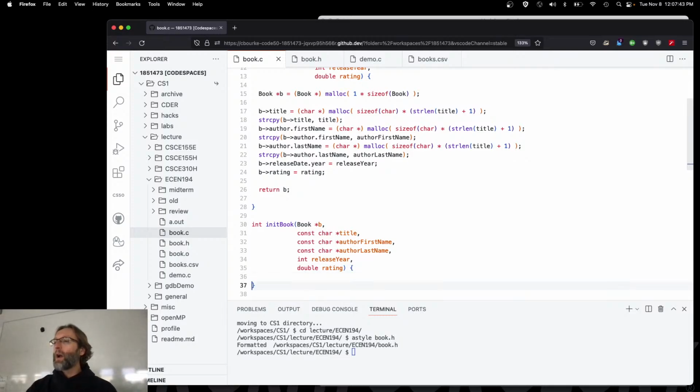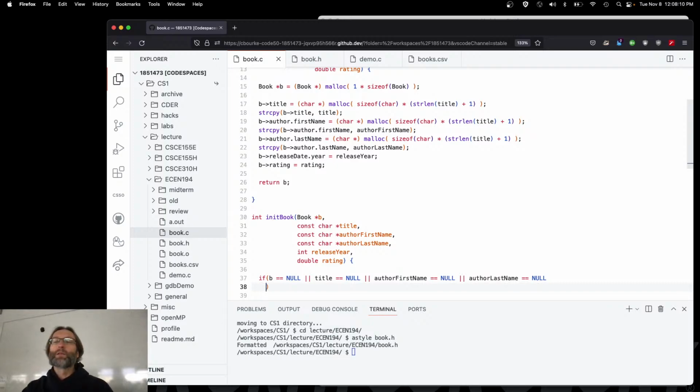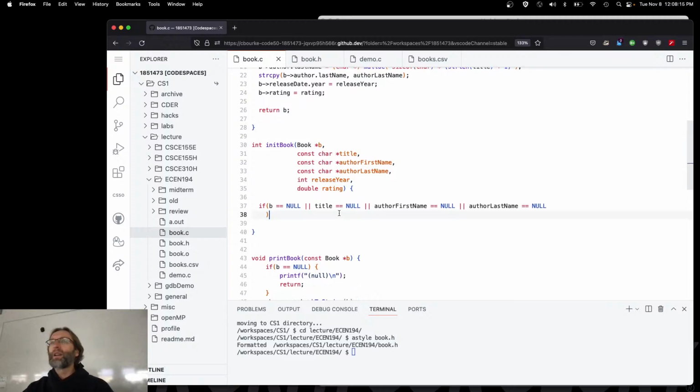So what are some errors that could occur here? If the book that you give me is invalid. It's a book star, so what would be an invalid book? If it's a null pointer. In fact, if any of that stuff is a null pointer, title is null, or author first name is null, or author last name is null. What else could be wrong with this? Yeah, release year might not exist.